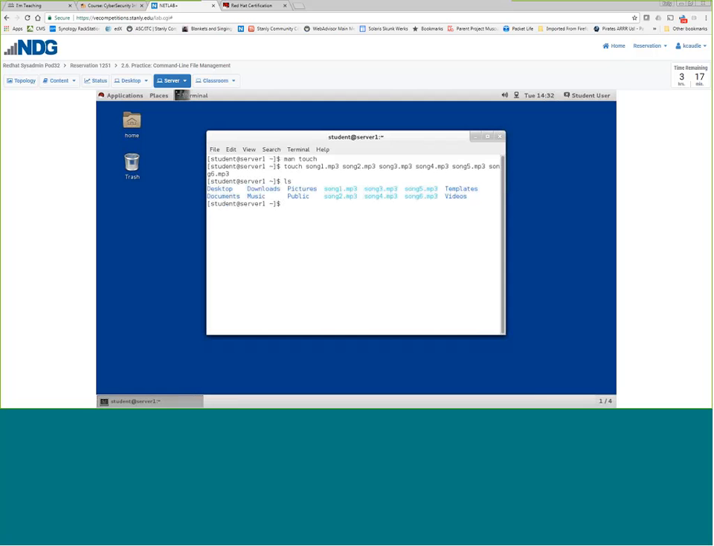I'm going to go to touch, and this is step B: snap1.jpg, snap2.jpg, snap3.jpg, snap4, snap5, and snap6.jpg.